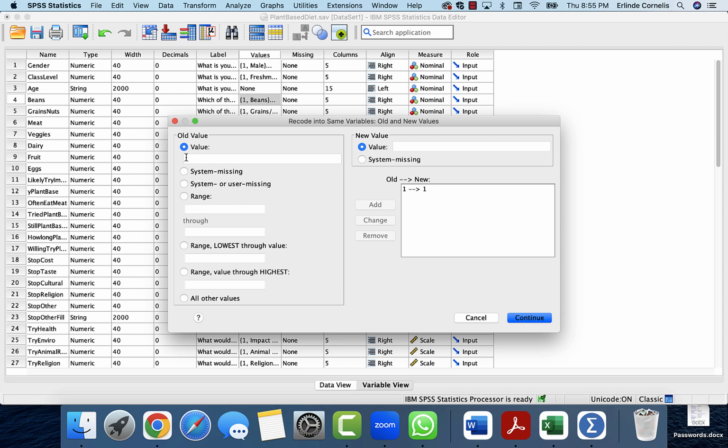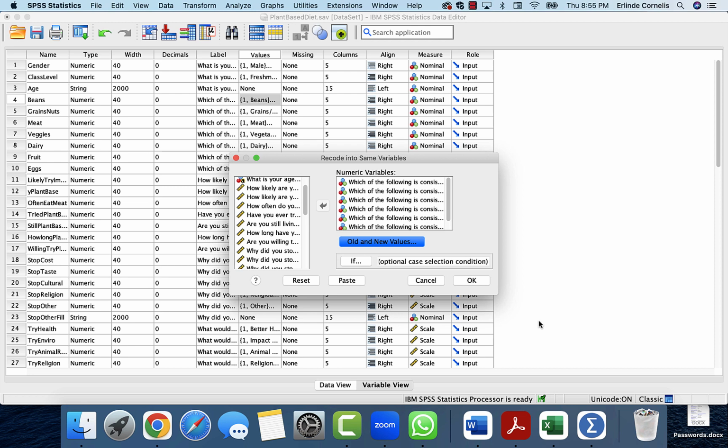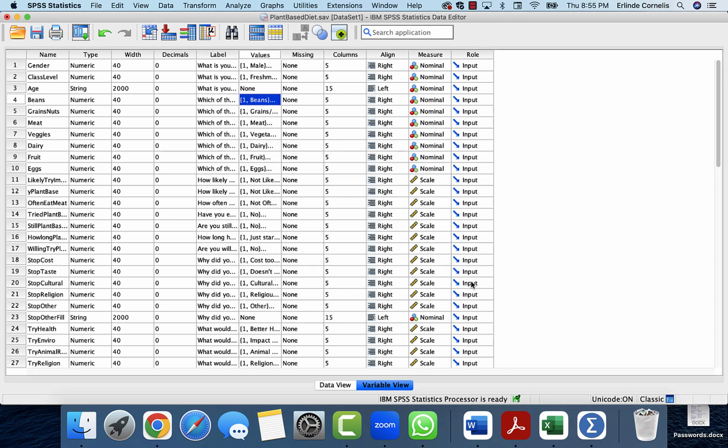Now, what do we do with the empty cells? We basically say all other values. So we change this to all other values. So anything except for 1, which is basically in this database, all the empty cells, for those variables at least, will become new value 0. And then you click add. So now you have 1 remains 1 and all else becomes 0. Cool? We click continue and you can ignore this here. You just click OK. Sweet.